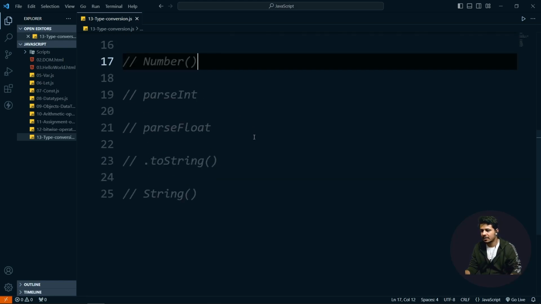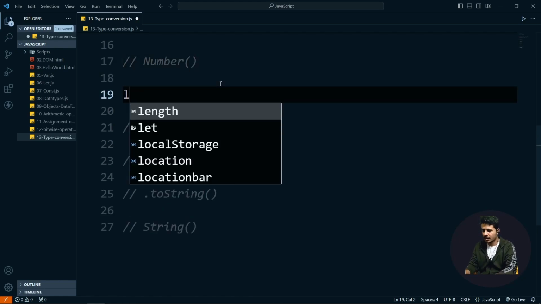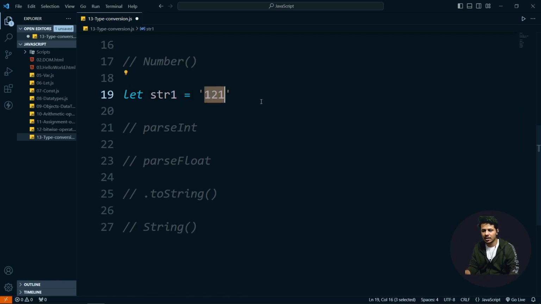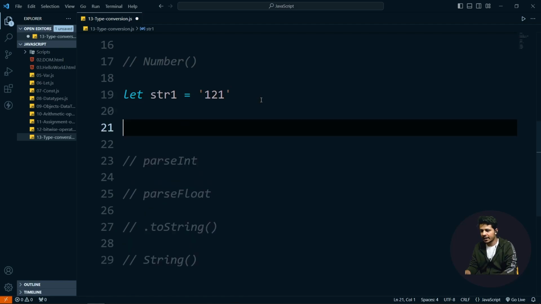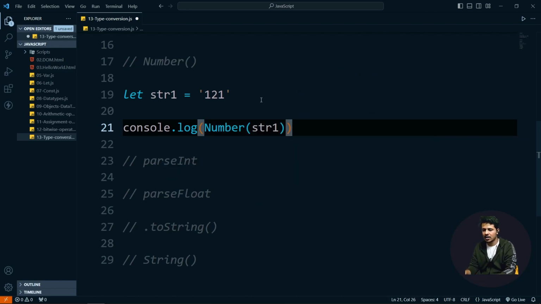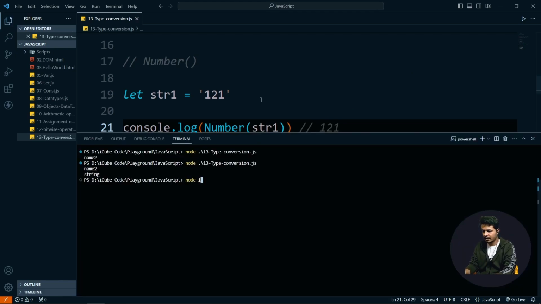So let's see each example. Let's see with Number first. Let's suppose I have str1 and I'll say 101 as a string. Now you see I am having 101 as a string, it's not having any name. So if I console now, and I'll say Number of str1, it will return the number 101. Let's console it again. Now you see it's returning a number.